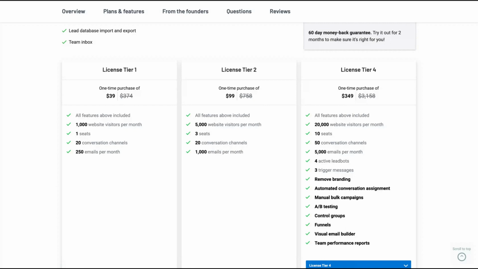How many sites can you connect with Dashly? Dashly recommends you only connect one website per account because all your leads will be in the same environment, but you can use the same code on unlimited websites, though you will use the same environment and the same dashboard for all the websites. Let's take a look at the tool.